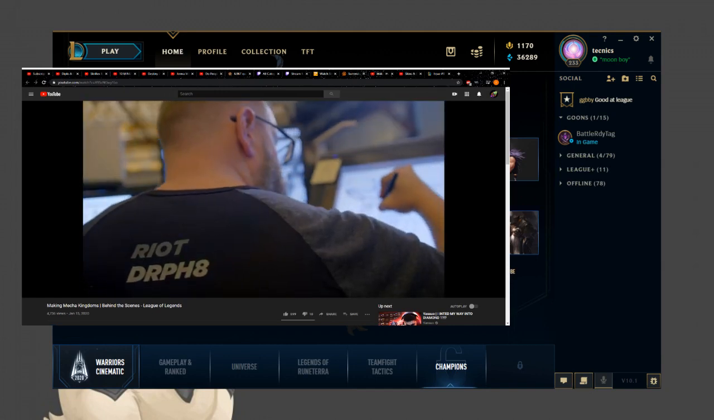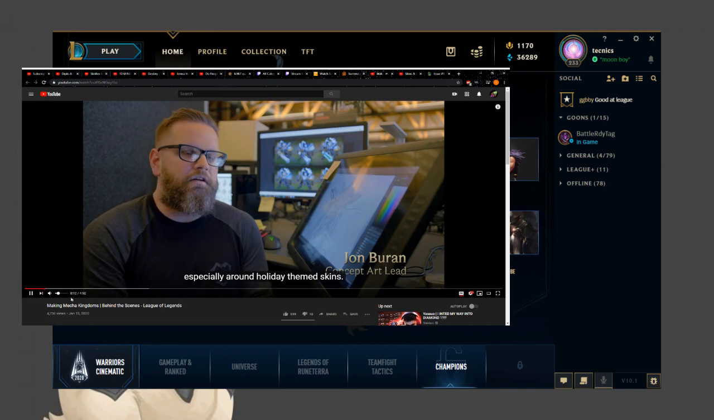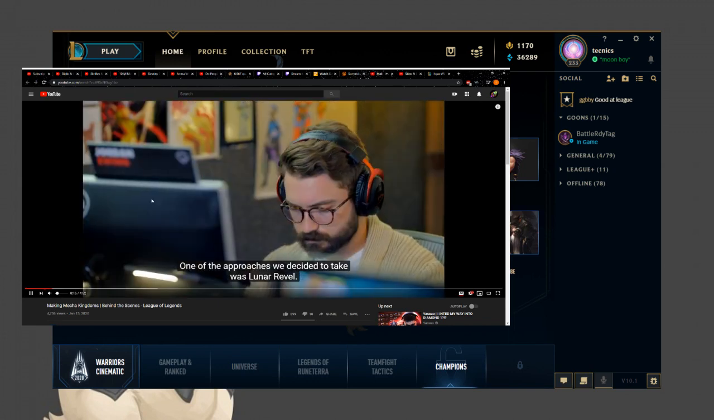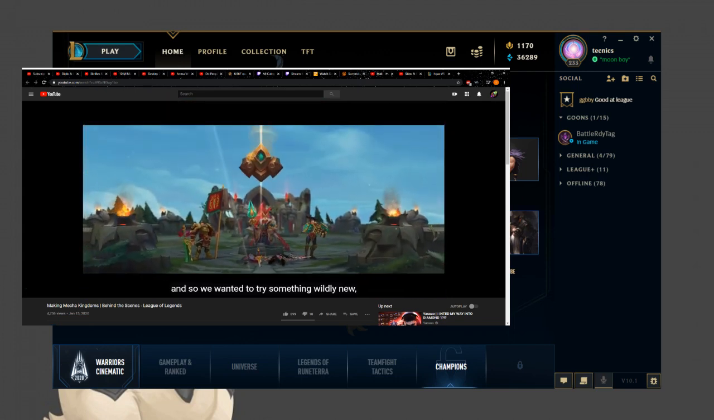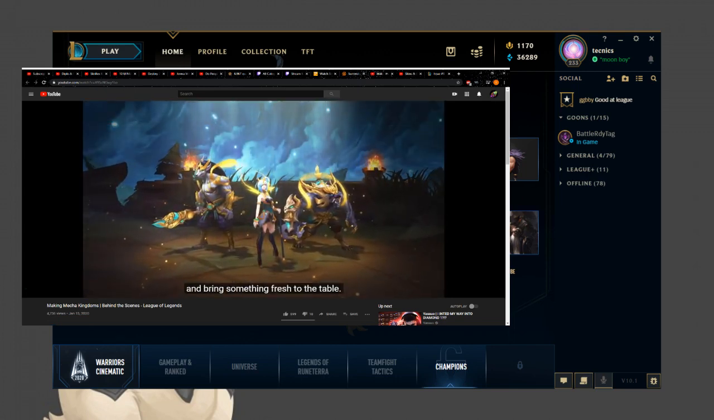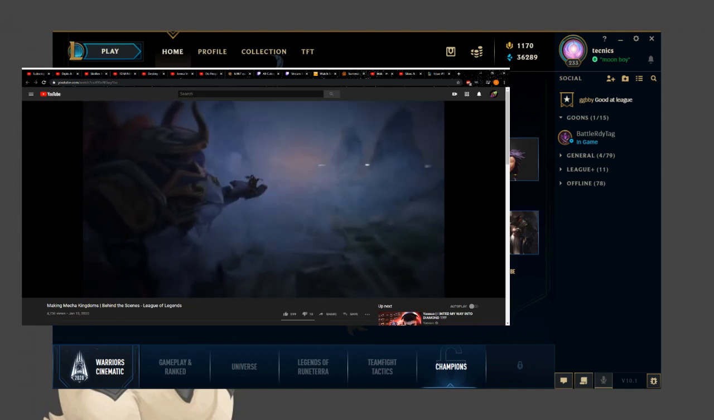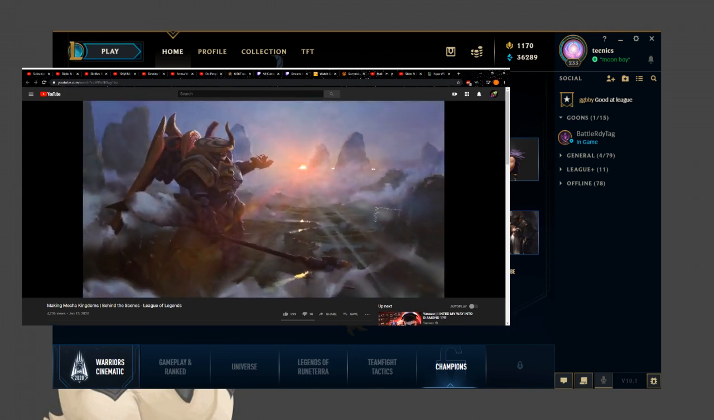We see him drawing Riot, We're always looking for whatever the ways to fuck do his name new, fresh is. things, especially around holiday-themed skins. One of the risks Oh. that we decided to take was Dude, the the artist fact that must be we've tried a making bunch of different bank. things in the past, and Oh so we my. wanted to try something wildly new, Wildly bring something new. fresh to the table. Oh my god, it's so new. Jesus. Look at how new this is.